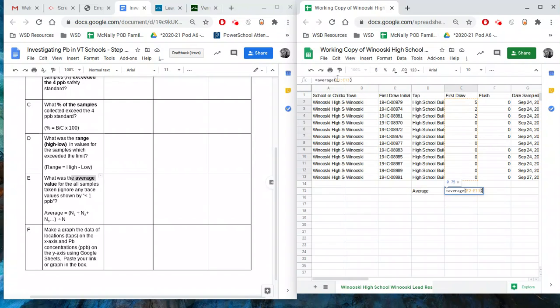Now, if you read that, it says average E2 to E13. So it's pretty easy. You can look at column E, row 2, that's the first number, colon sign, that means everything from E2 to E13. And here's E13 down here. And then you just hit enter, and voila, it just cranks out that average literally in a second.